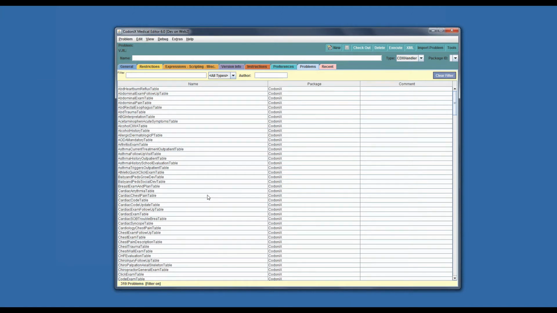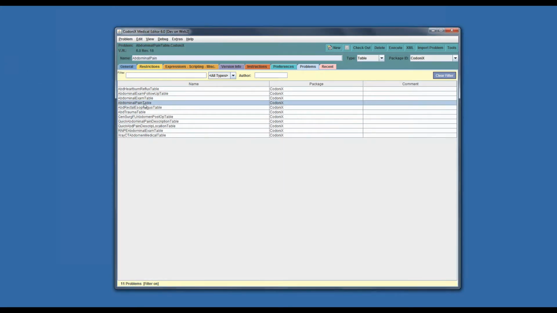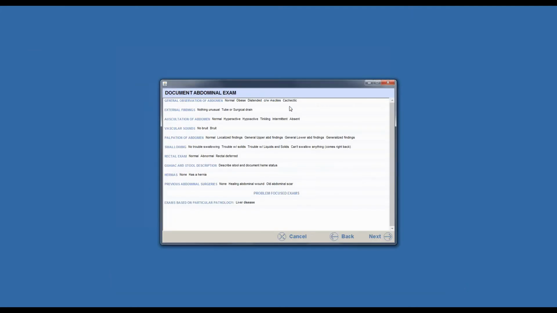However, if we want to focus on a table template that is specific for the abdomen, we can add an additional search term for ABD. And for this example, we will choose Abdominal Exam Table. Once we execute it, we can see the differences. Note how the display is different from a simple list of choices. Tables are able to display significantly more options.